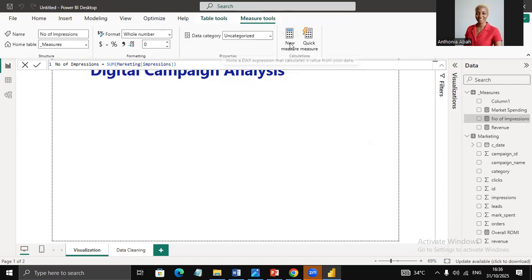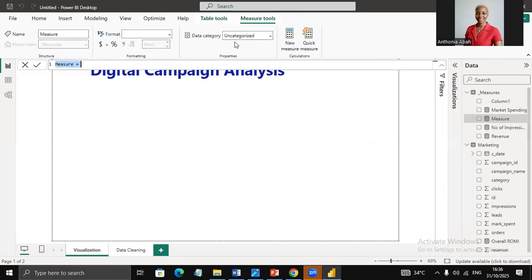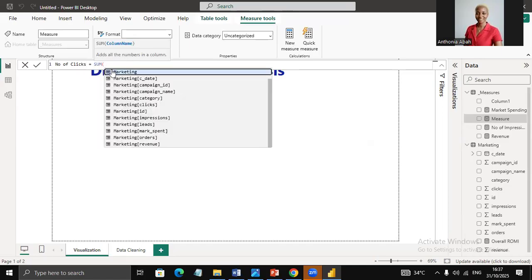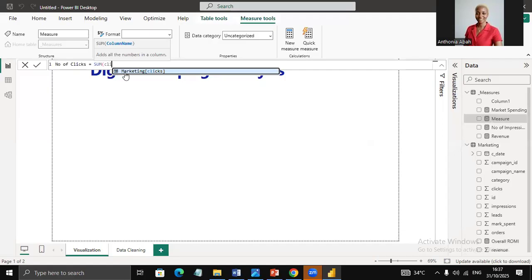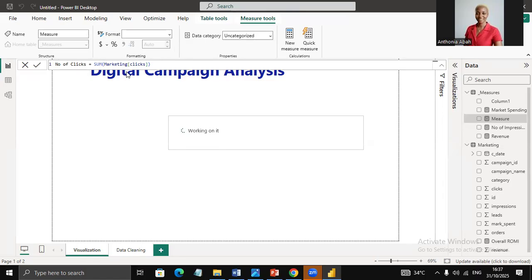The next is number of clicks. Number of clicks, new measures again. Number of clicks. Sum. That is it. I want to be a little bit fast with this so that we'll go to the next thing, so keep the recording concise as much as we can.